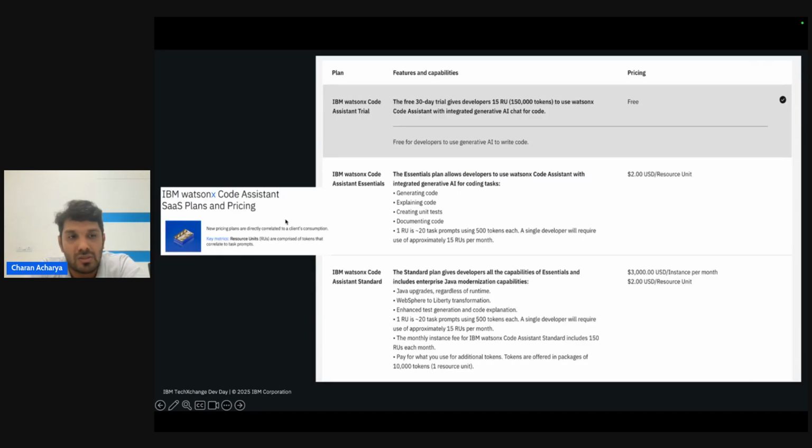So Watsonx Code Assistant is available in IBM Cloud, and we do have different plans associated with it, right? There's a trial plan, a free plan, where a developer can use it for 30 days. Then we have the essential plan. Then there's the standard plan. With the essential plan, we can generate code, explain code, and create unit test cases. We can document the existing code. But if you want to modernize an existing Java application, then we will have to switch to the standard plan, where it comes with the additional capability of managing this Java specific application.